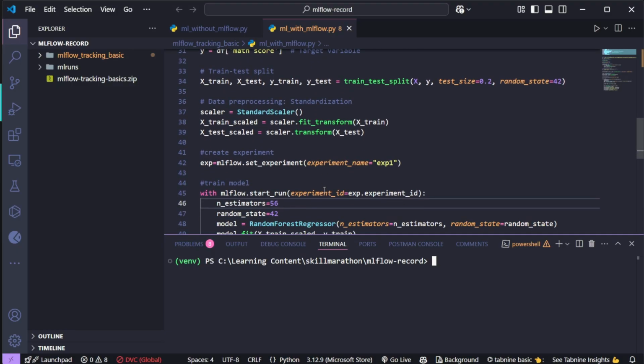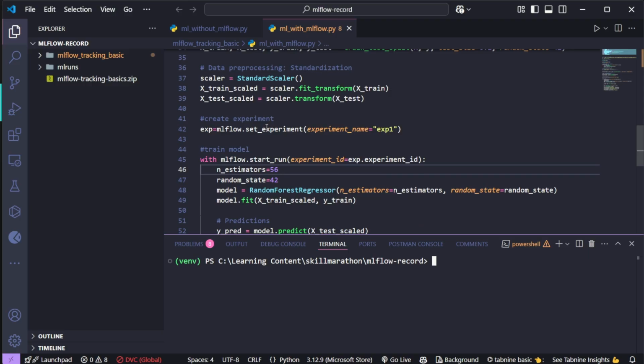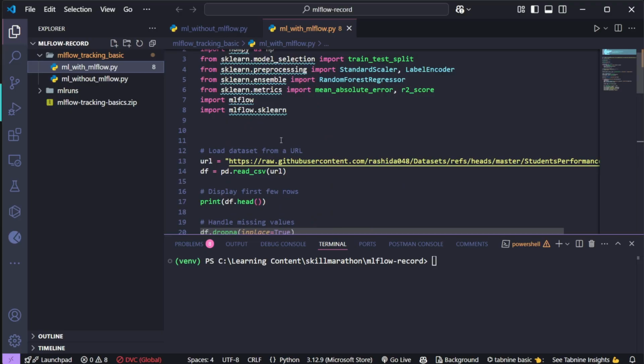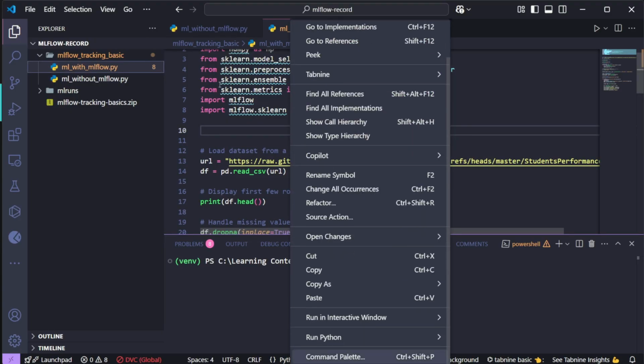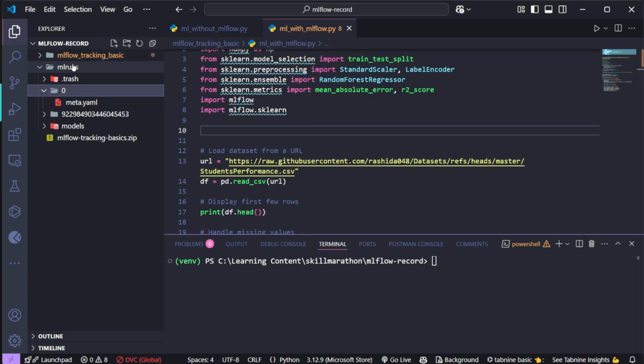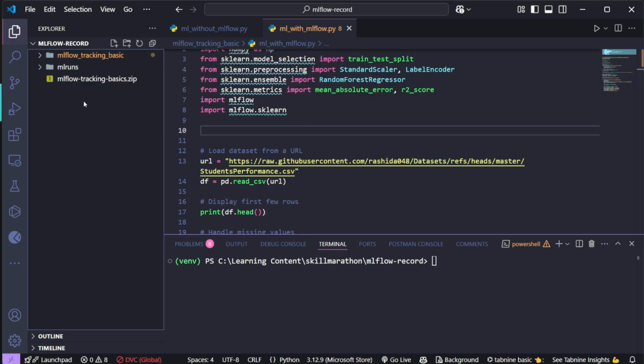In the last video I showed you the set experiment and how these things work. When we ran this Python file, ML with pipeline, ML with MLflow, when we ran this line at that time, we got this metadata from our MLflow. Today, first of all, I'll show you some of the methods.